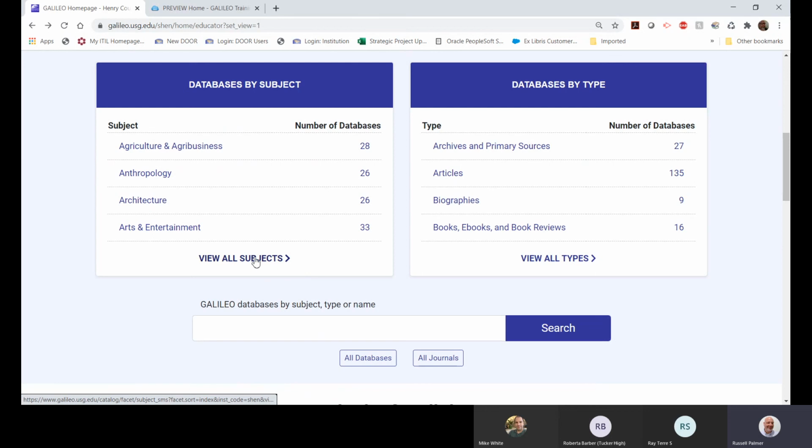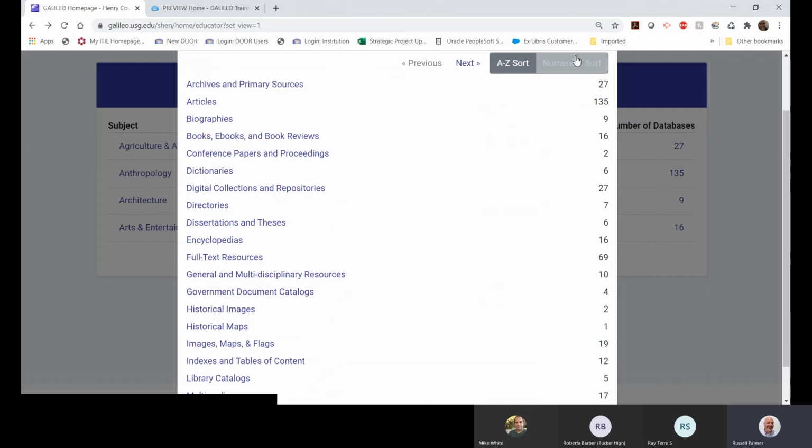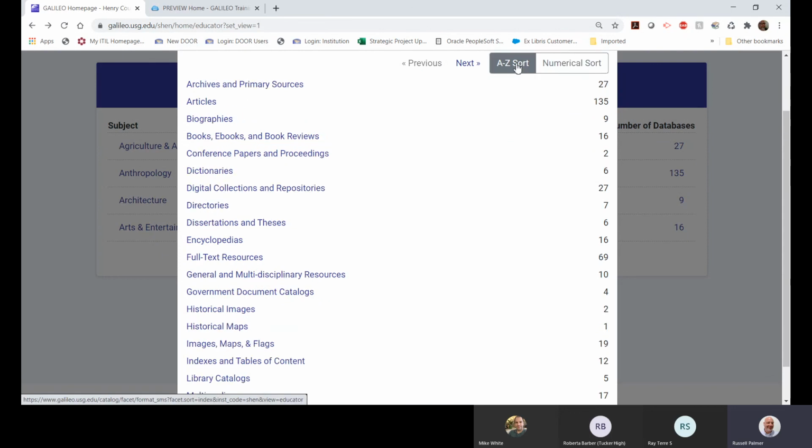So that is the view of our subjects. Same with databases by type. We greatly reduced the number of these and mapped some of them together. We're still working on these. We may make some changes in the next iteration of Galileo, but we've cut way down on the total number of databases by type that we have. But you see, this is also an alphabetical list. You can do a numerical sort if you want to see what you have the most of: articles, with 135 in the case of Henry County Schools.